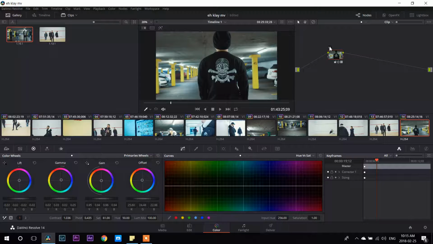Now the important thing is not to overly contrast your footage. See, whenever I use the contrast tool, I put it to just a little bit, 0.3, 0.4. That's just enough to make it pop.